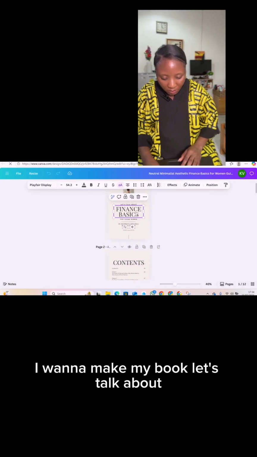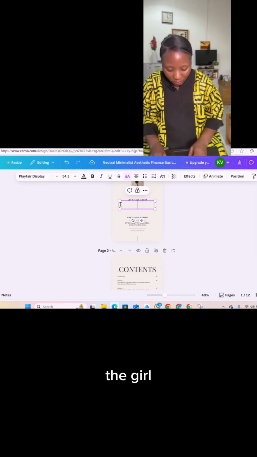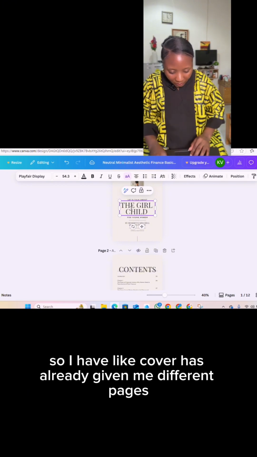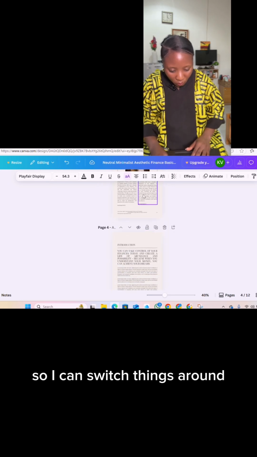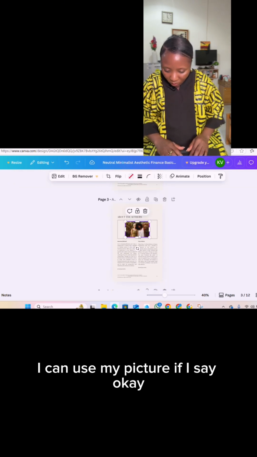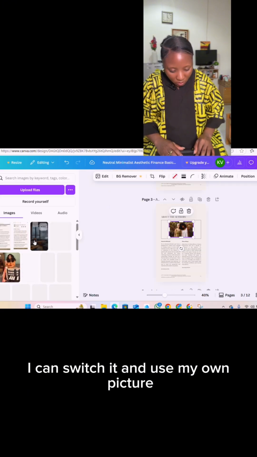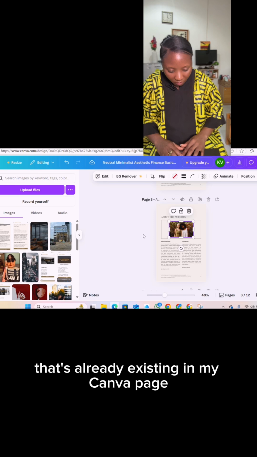I want to make my book. Let's talk about the girl child. So Canva has already given me different pages, so I can switch things around. I can use my picture. If I say, okay, I don't want this picture to be here, I can switch it and use my own picture that's already existing in my Canva page.